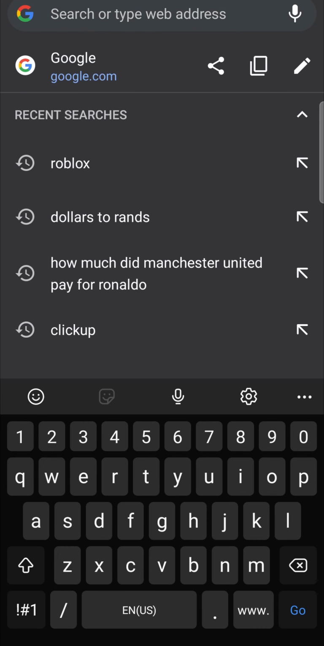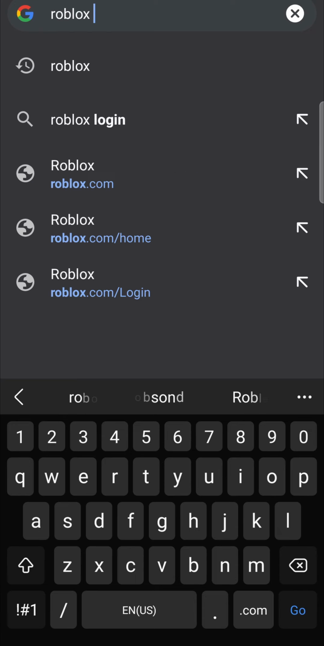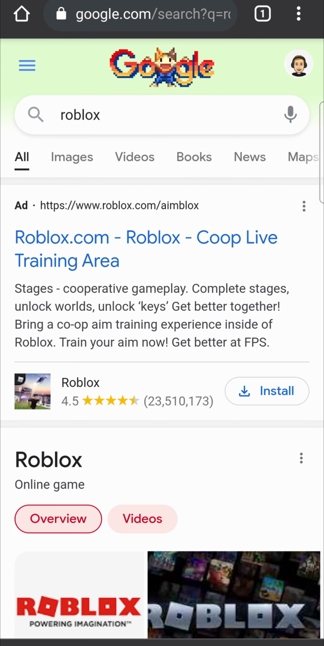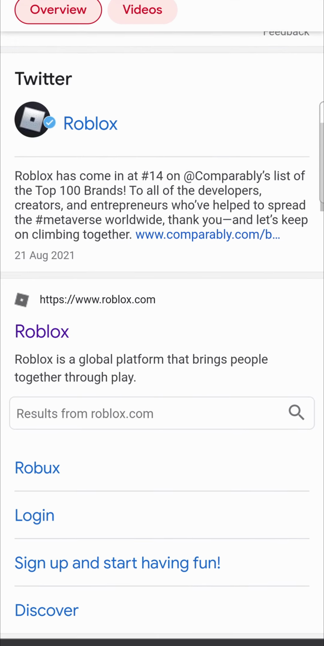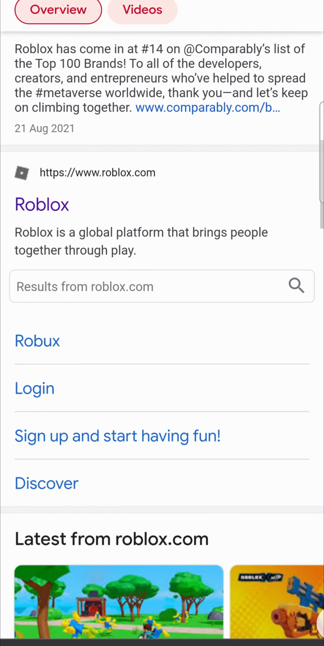Then in the search bar, you want to just type Roblox, hit search, and you'll get some results, but you want to scroll down until you find the Roblox website. This one right over here, tap on that.